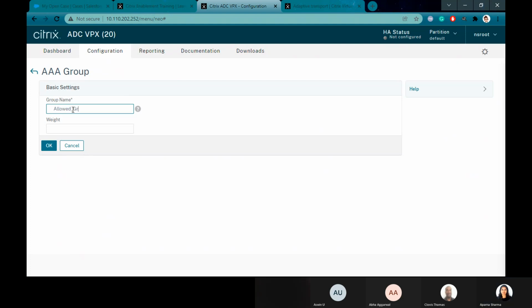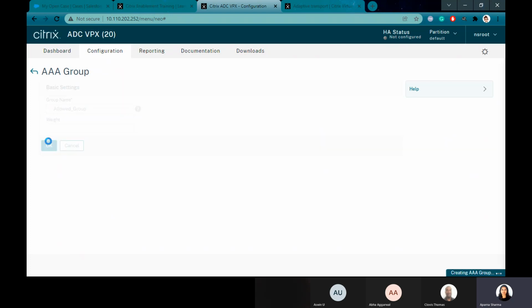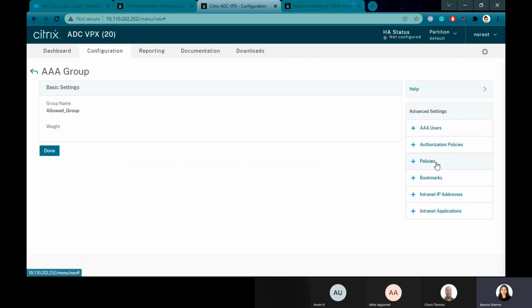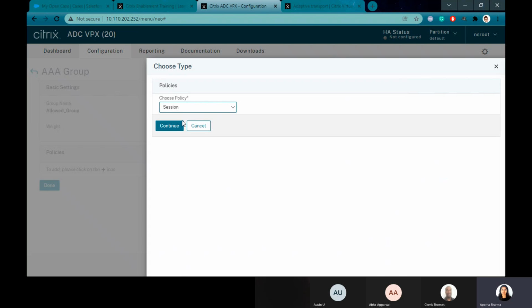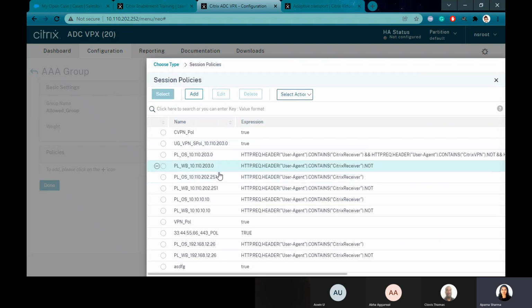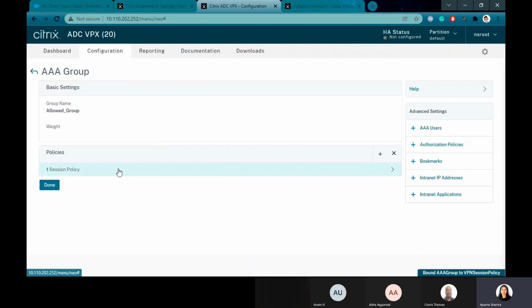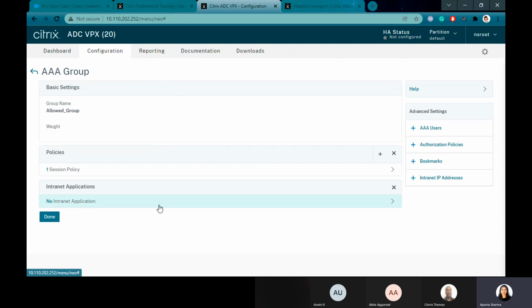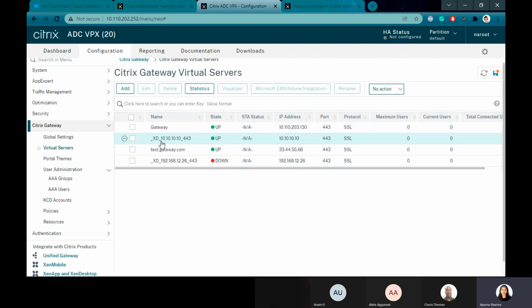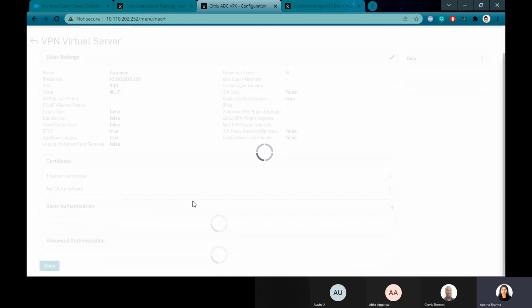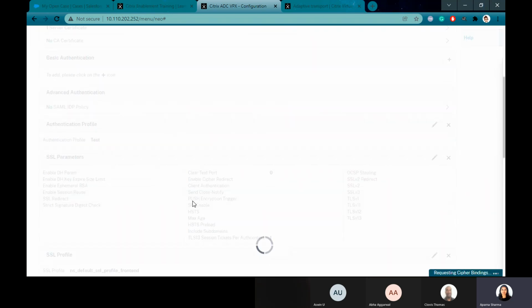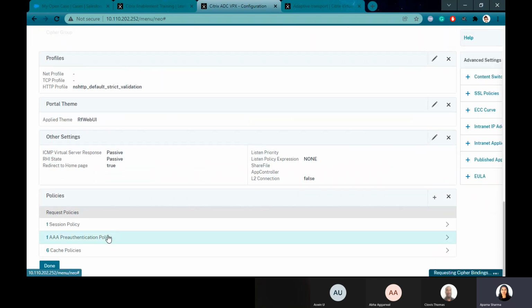And accordingly give them some policy. So say the session policy that I'm going to give them is this one, which is leading them to store 1. Or maybe I'm giving them specific internet application access that I might not give to other AAA users, who do not pass.